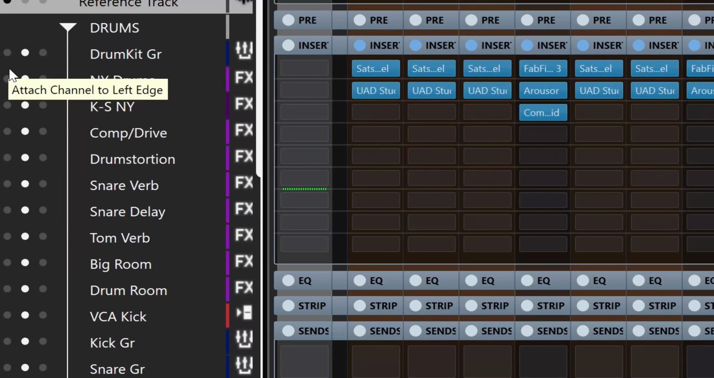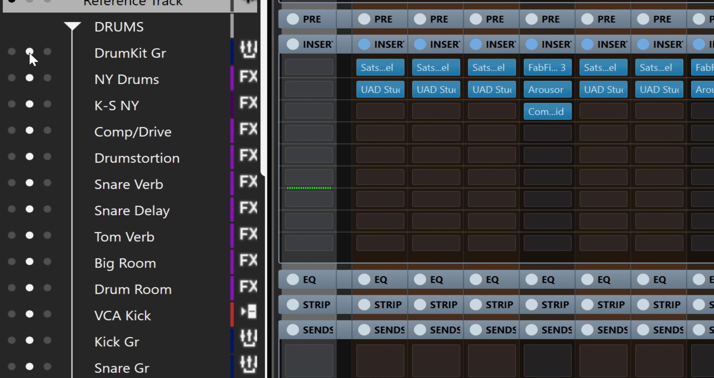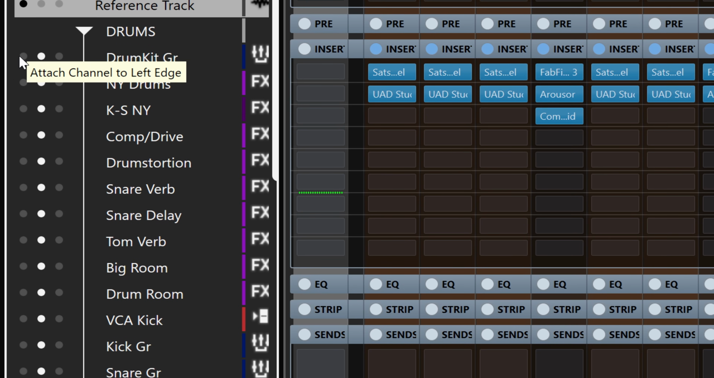Now you have the list of channels on the left, and you have three dots here, three circled icons. The one in the middle is the default channel position. This is where the channels are in the middle of those three zones. And then we have the channel to left edge and also the attached channel to right edge.